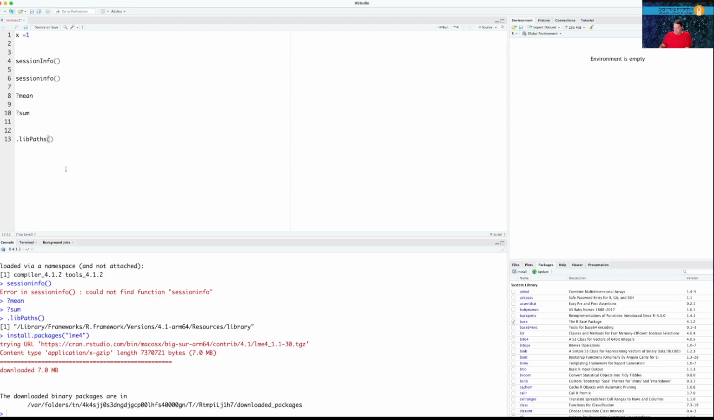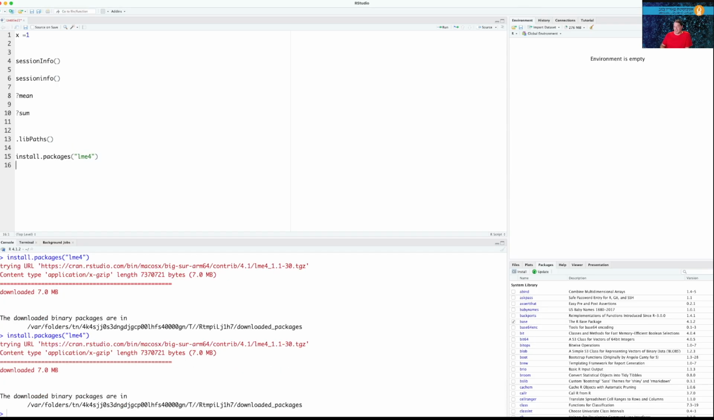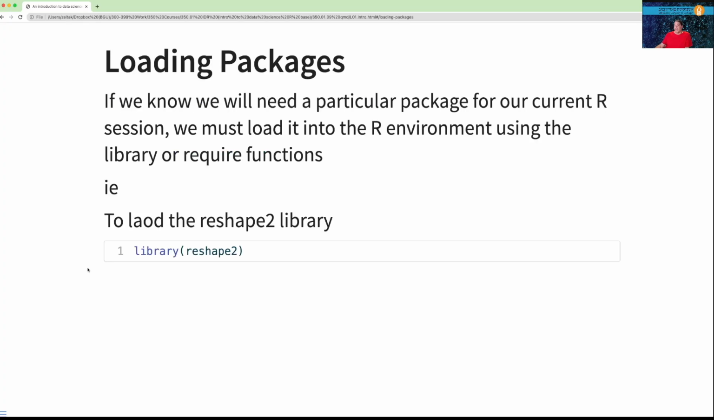Another way of doing it is using install.packages and issuing lme4 and evaluating that, and the same thing is going to happen. It's going to go on to CRAN, download the packages, and install it. So that's very simple.